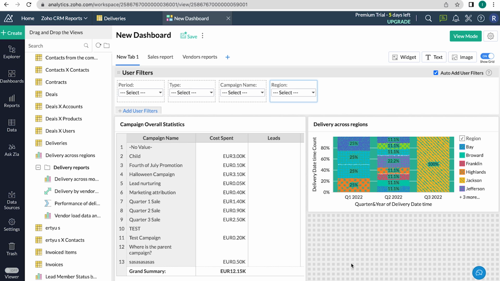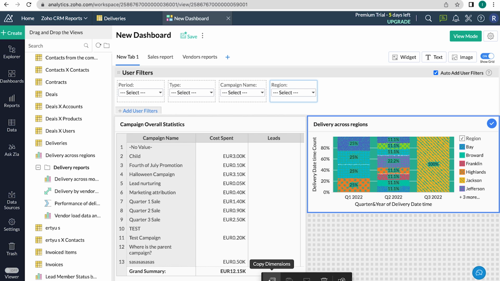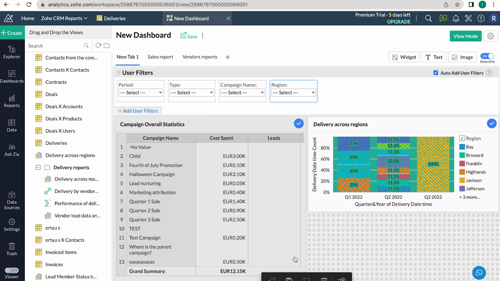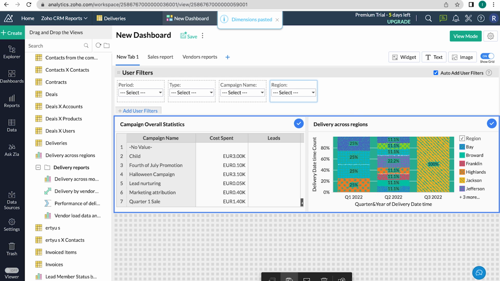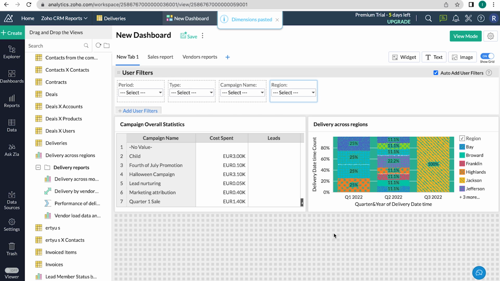If you want to copy the dimensions of one and use it to resize another, you can make use of the copy dimensions option. Click on the component. A contextual toolbar will be displayed. For the option to copy dimensions, you can make use of the icon and you click on the component to paste the dimensions. The component's dimension will be copied over.